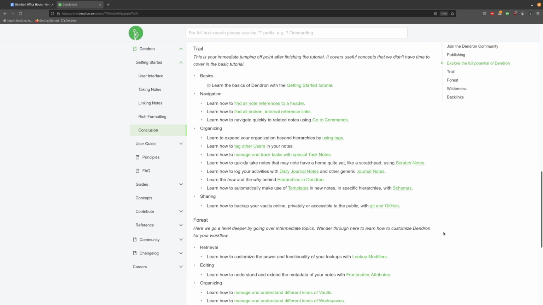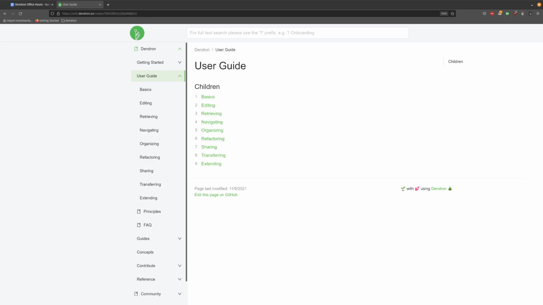Actually, Derek, if you click on user guide in the nav bar on the left, then we'll see all the functional areas. A big piece of feedback we've been getting is that Dendron has so many features, I don't know where to start. From talking to users, we ended up refining this to group all our functionality into these 8 areas. When you're working with knowledge, there are features related to editing, retrieving, which is finding notes, navigating notes, organizing notes, refactoring, sharing.